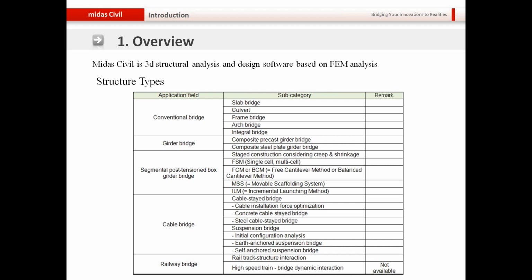So basically Midas Civil is a general purpose analysis software, but we have tweaked it so that it is specialized for bridges. So I would say that Midas Civil is generally used for bridge structural analysis, but apart from bridges you can use it at other type of structures too, because it's a general finite element analysis based software.